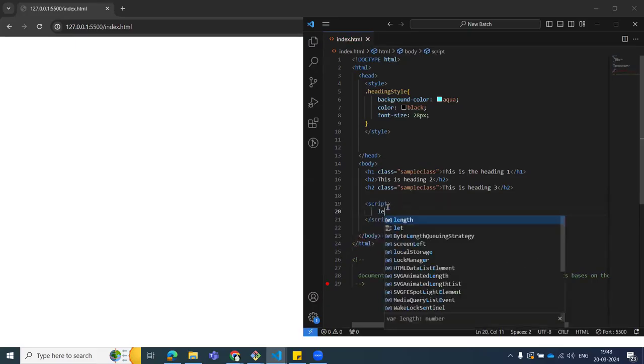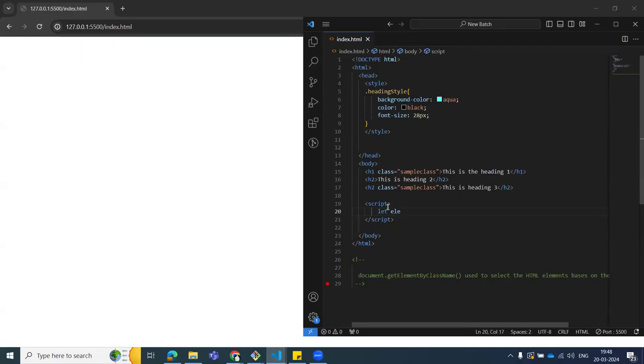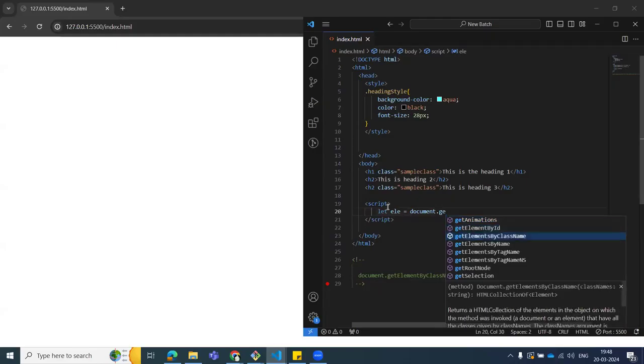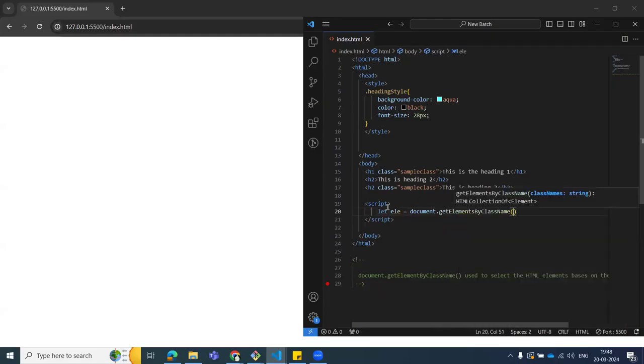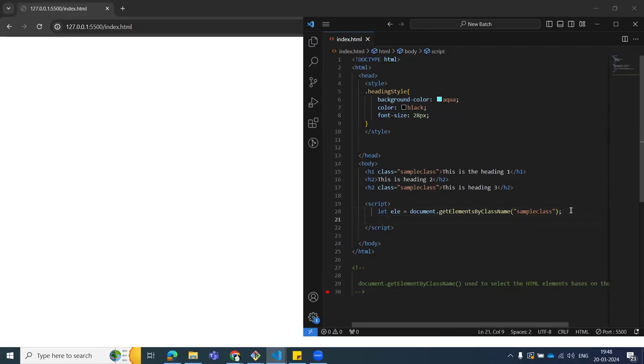Now let element is document.getElementsByClassName. This is the most important. So I will take this sample class. Now see, if you see document.getElementById, we are able to change one tag, right? Now we have multiple tags. Maybe we have 100 tags like this. We want to change everywhere.